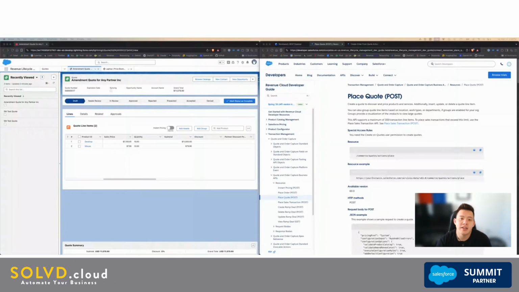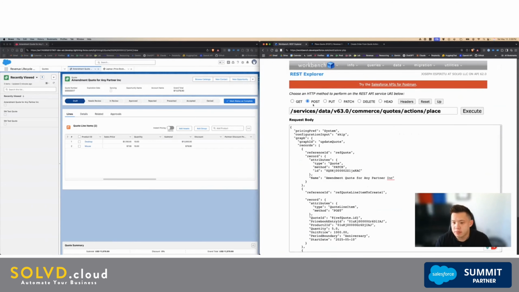I have a demo org found from Partner Learning Camp with Revenue Cloud installed, and I will also be using a tool called Workbench, which will connect to my demo org and enable me to pass a request body to the Salesforce org. I'm also going to be using the Revenue Cloud Developer Guide to make this action with the placeQuote and the placeOrder. So let's get into it.